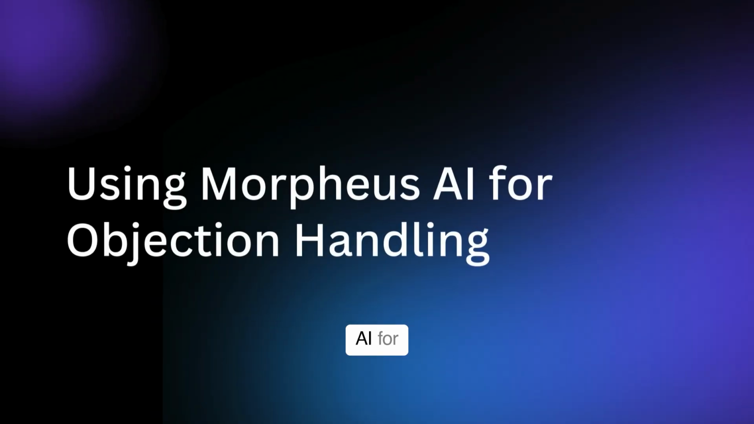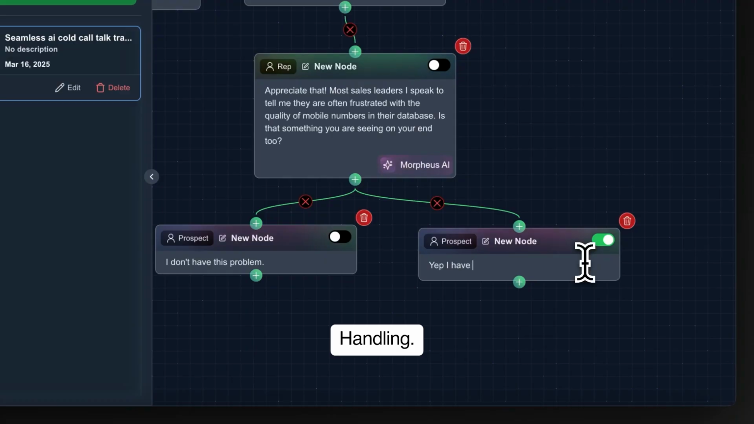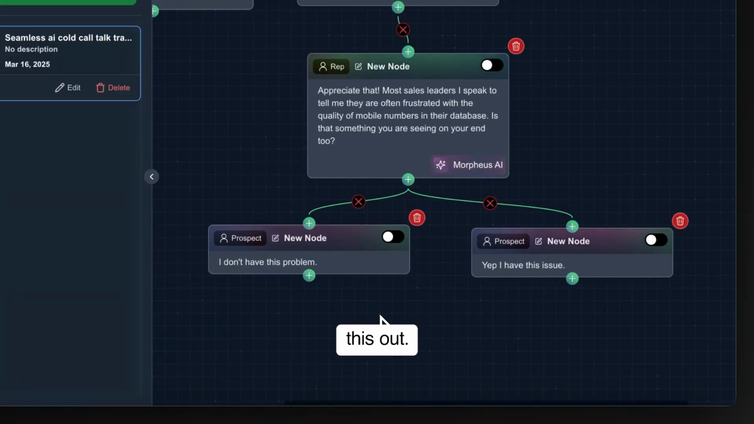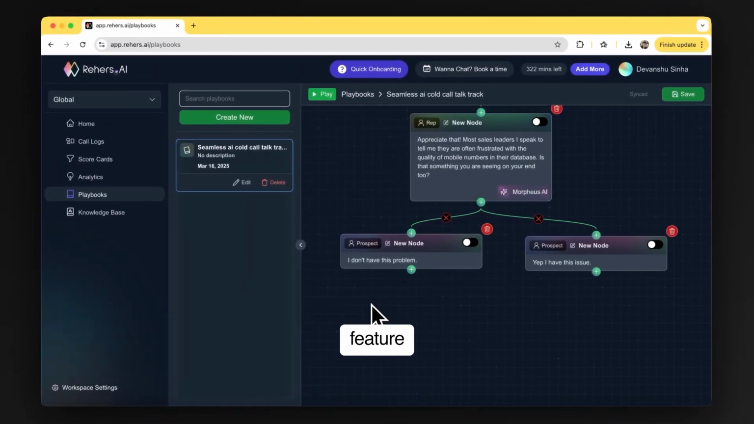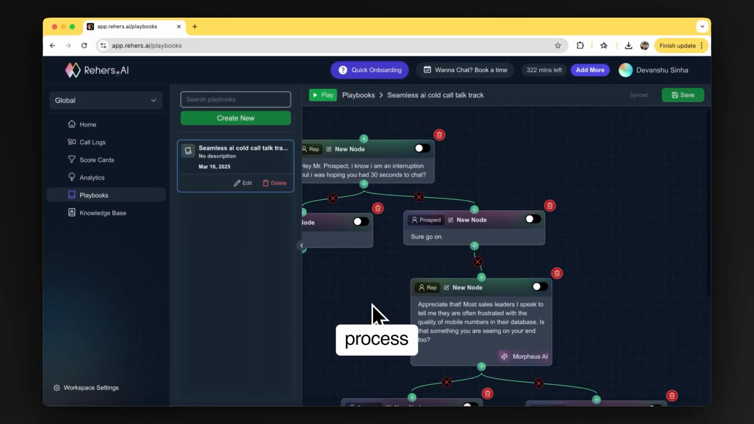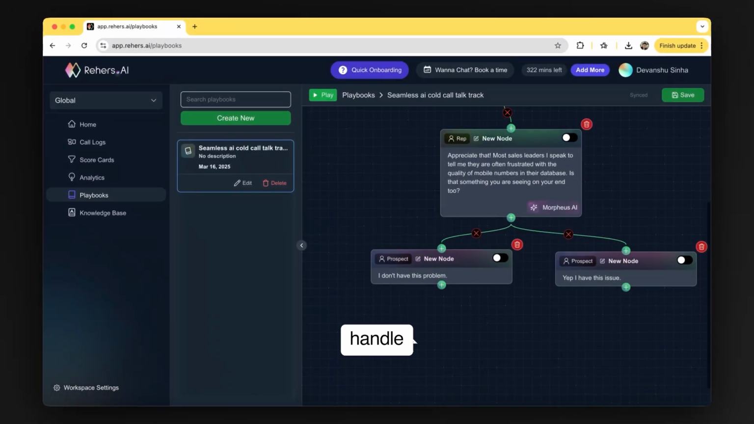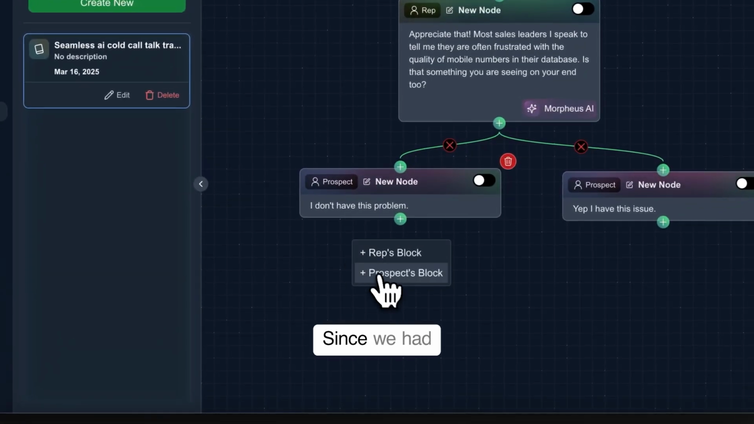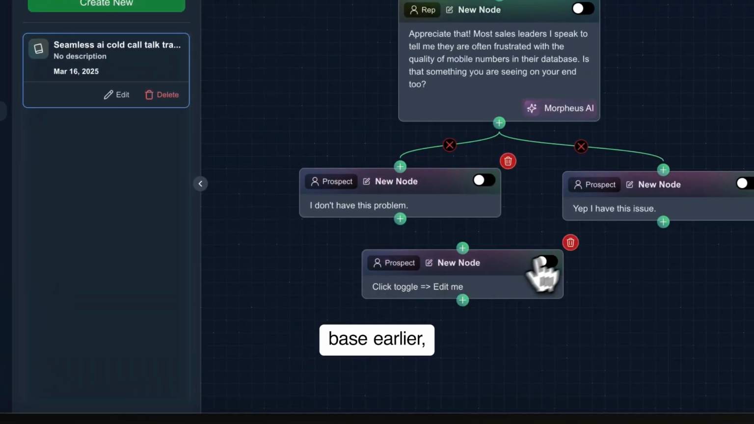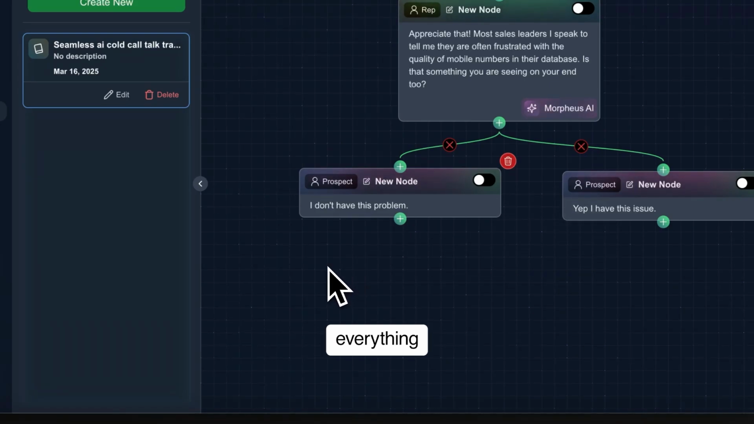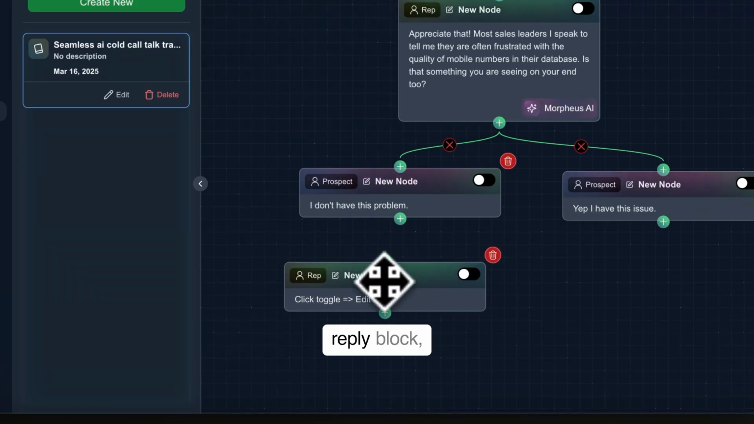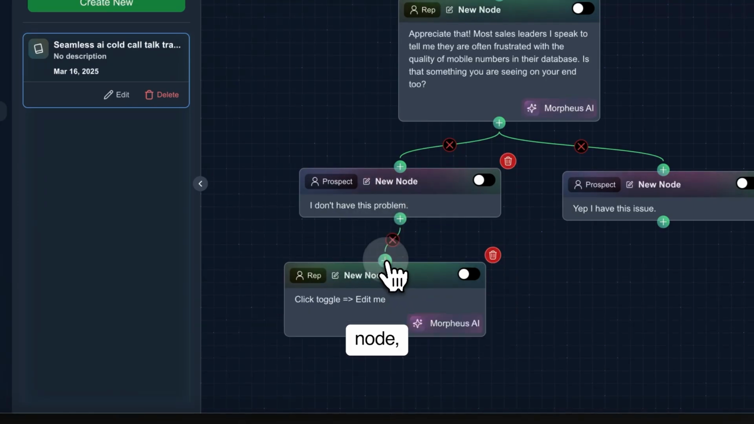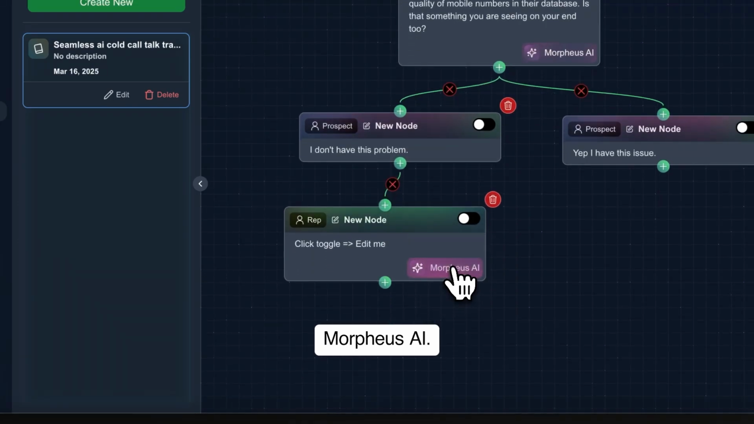Using Morpheus AI for objection handling. Now, at this point, we can keep building this out, but there is a really powerful feature in Rehers that helps make this process a breeze. Say you want to handle the objection where the prospect says they don't have a problem. Since we had created our knowledge base earlier, Rehers knows pretty much everything about our product. So to handle this objection, we can simply add a rep's reply block, connect it to the prospect's node, and click Morpheus AI.